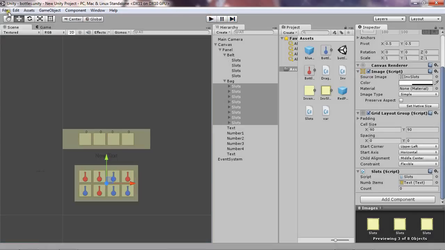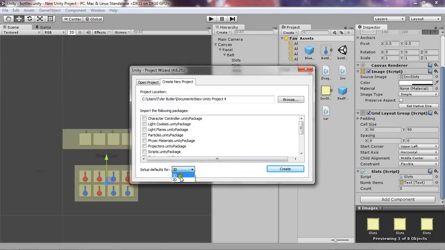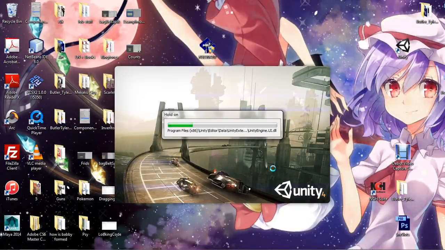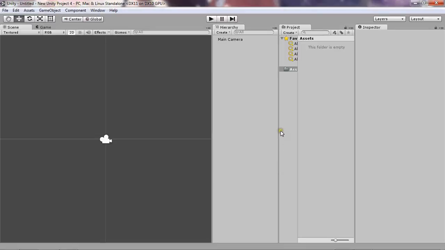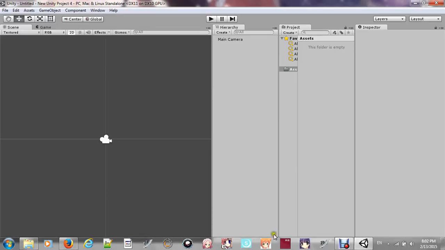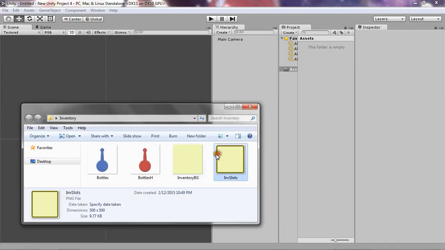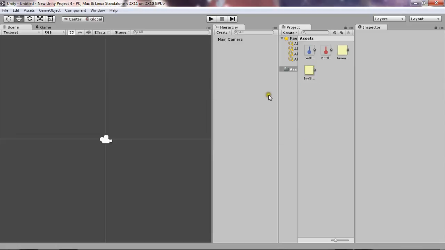Alright, so now we can start from a new project. We make it 2D. Create. And there. Alright. So first, we need to get our inventory pictures. Import them into my assets.